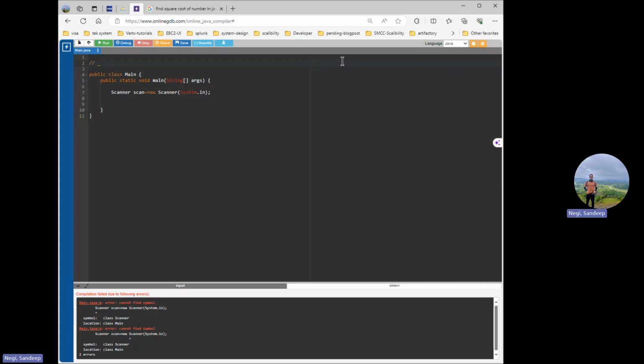Today's session we'll be doing a coding problem, and the question that we are trying to solve is anagram. So the coding question is: check whether two strings are anagram or not. Okay, so what is the meaning of anagram?